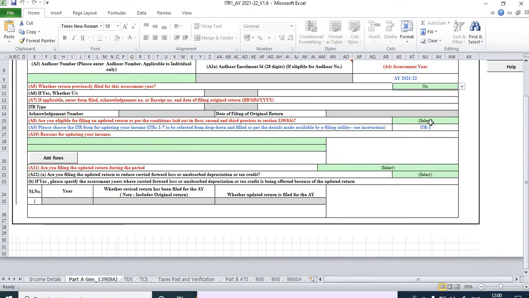Then the next one is once you select no to this cell, these will get grayed out. Now update this next cell which says are you eligible to file updated return? Of course, this will be yes. So the reason why I am showing all these steps again and again is that if there is a mistake in any of these cells, you will not be able to submit your return. So please pay full attention to the details so that you do not face any kind of error.